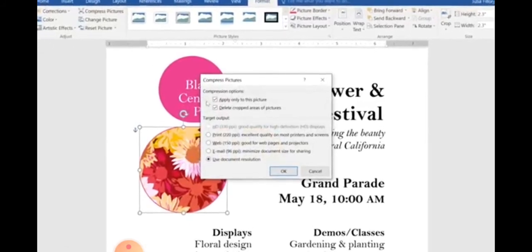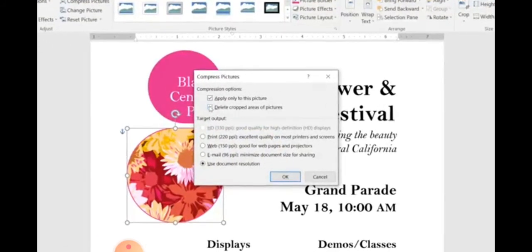Notice that there's an option to delete cropped areas of pictures. This will delete any cropped areas permanently instead of just hiding them, so they won't contribute to the file size. You can also change the resolution for the image. The email setting offers the lowest resolution, so it'll have the smallest possible file size.